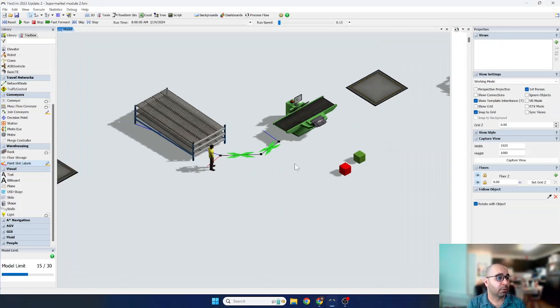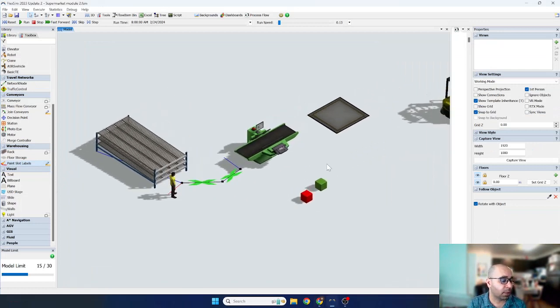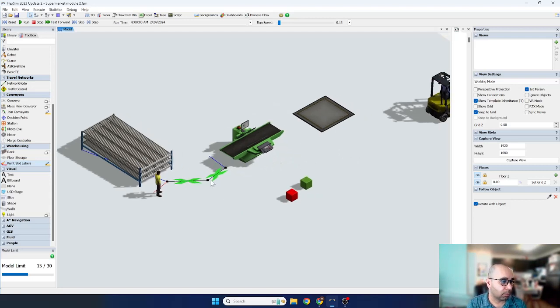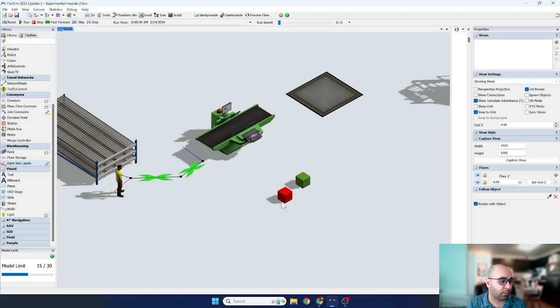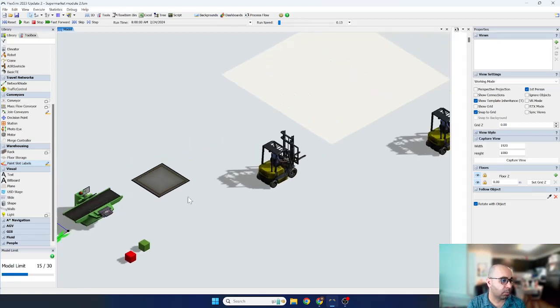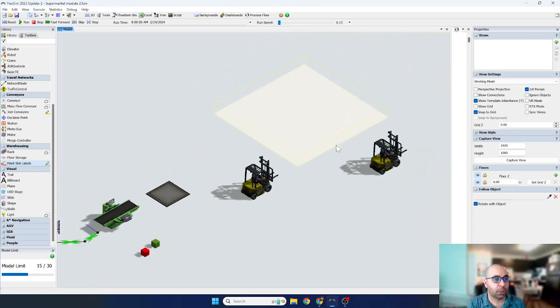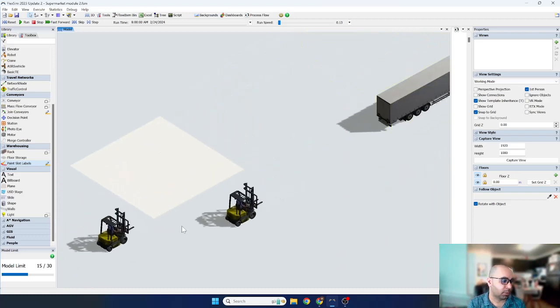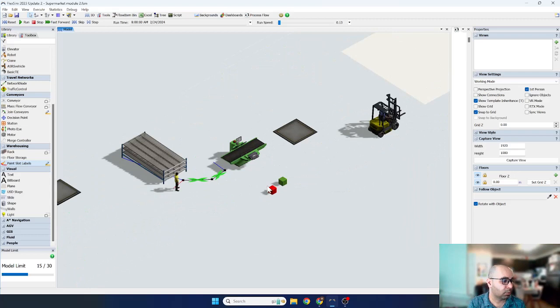This is FlexSim, and I have just a very basic model. I have one production line, one machine, and it runs two different parts. We have the red box and the green box. The material comes from this side, goes through the machine, and then moves to the storage area, and then we ship to the customer. So that's the process flow.